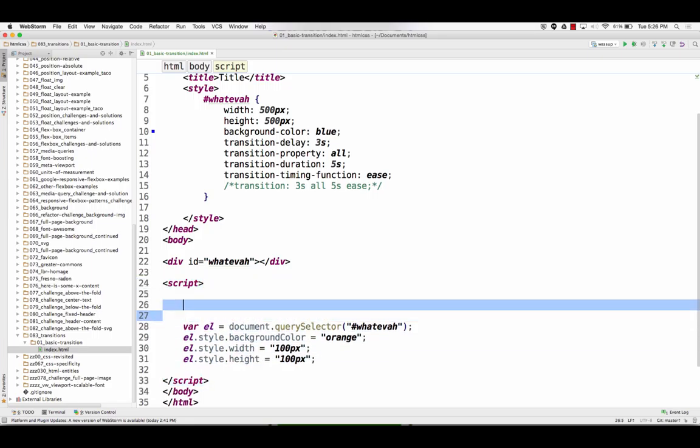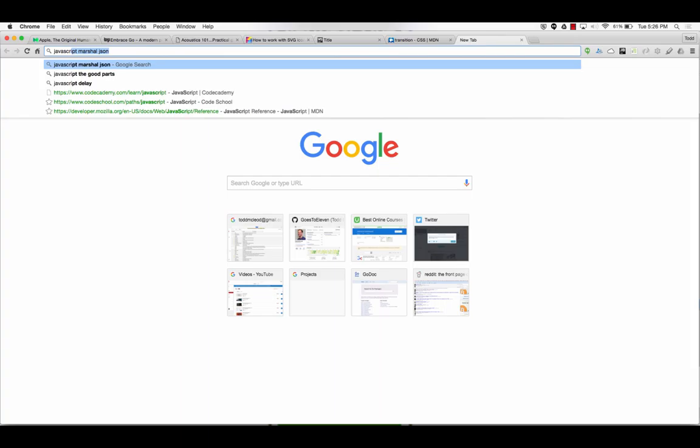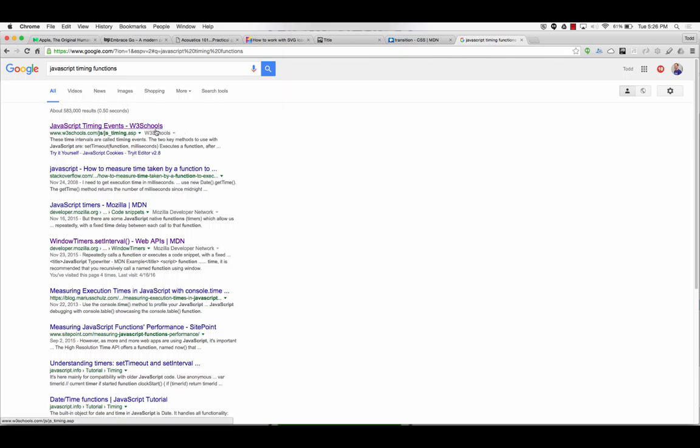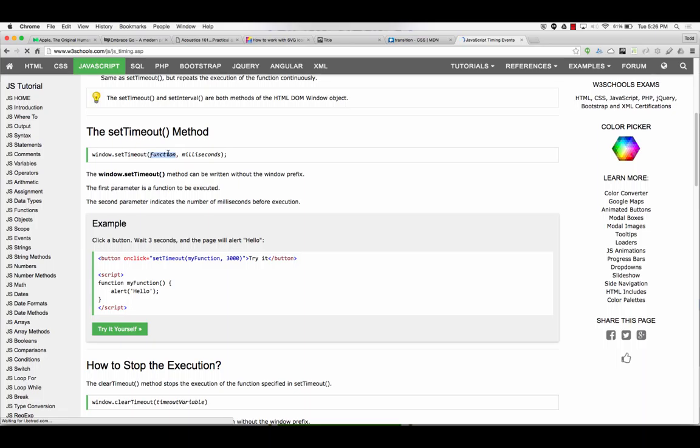So it looks like we'll need to put in a little bit of a timing function. This is how you learn JavaScript. JavaScript time delay. Timing function. JavaScript timing events. Window timer, set interval. Set timeout takes a function. So this is a callback. So it's a function that takes a function. That's a callback. Anytime you pass a function into another function, the function you're passing in is a callback.